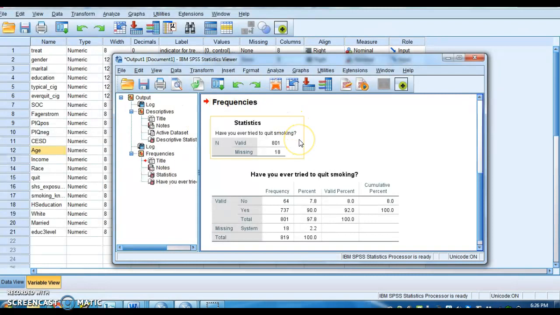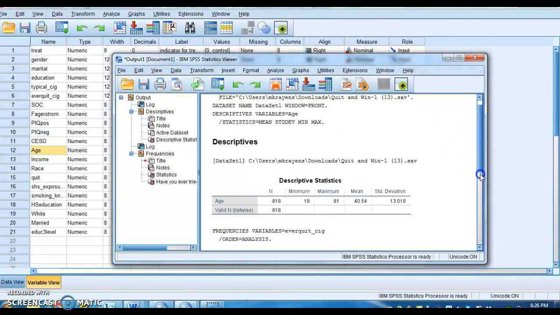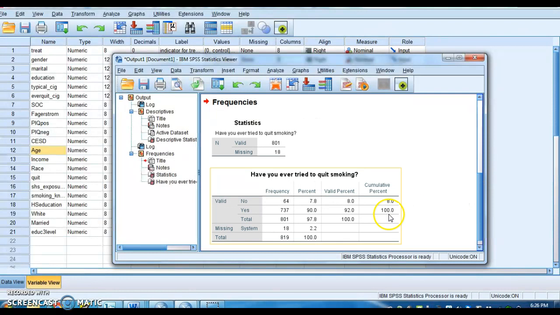So with this particular variable, there were 18 people who did not answer this question, but 801 did. And this is just, again, the question, have you ever tried to quit smoking? And you can see from this output that of the 801 who responded, 737 said yes, they have tried to quit at some point, and 64 said no. And then when you summarize this in a table, what I always do is just include the valid percent.